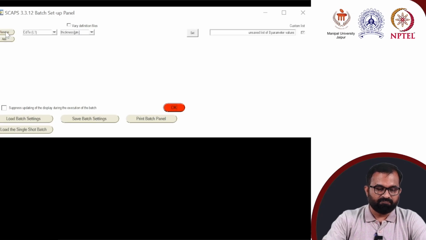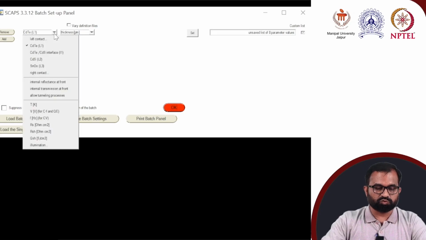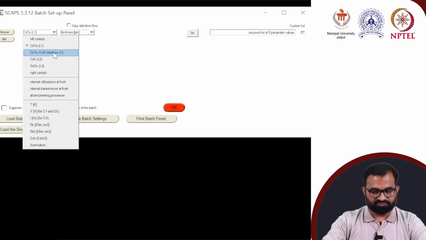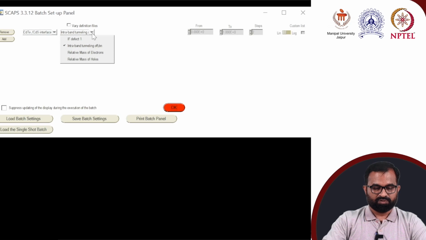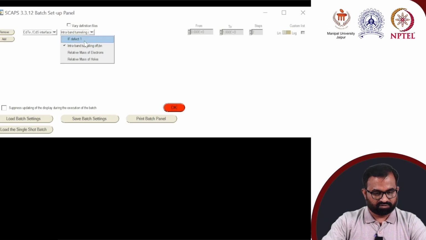By clicking add you will find the list of the parameters. First we have to choose within which layer we have to vary the parameter. Here we will select the CdTe/CdS interface, right. And within that, which parameter we have to vary? There are many parameters: relative mass, mass of the electron, interband, right, and the interface defect, right. So here we will select the interface defect.